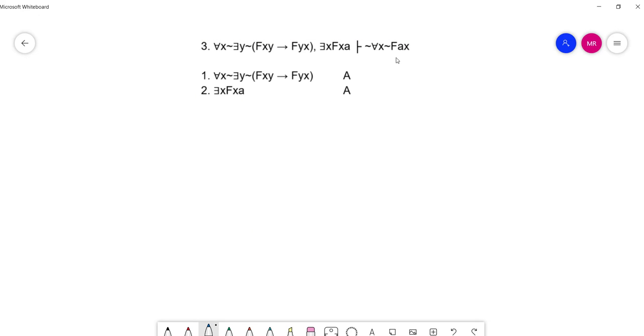All right, number 3, for all x, it's not the case that there exists a y such that it's not the case that if fxy, then fyx. And we're supposed to show that it's not the case that for all x, not fa. Now here's an example of what I said in the very beginning of this review. It's very tempting to think that you could perform quantifier equivalence right here, right? But you can't, because this part that I've underlined is where what you'd be substituting for, and that's not a wff.